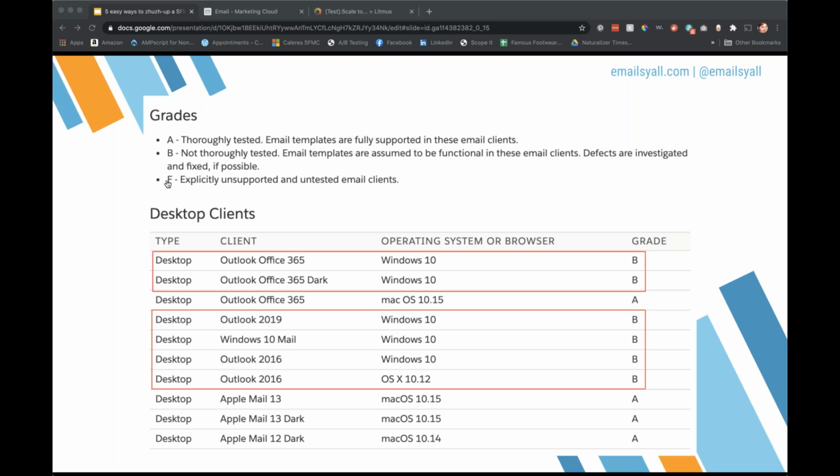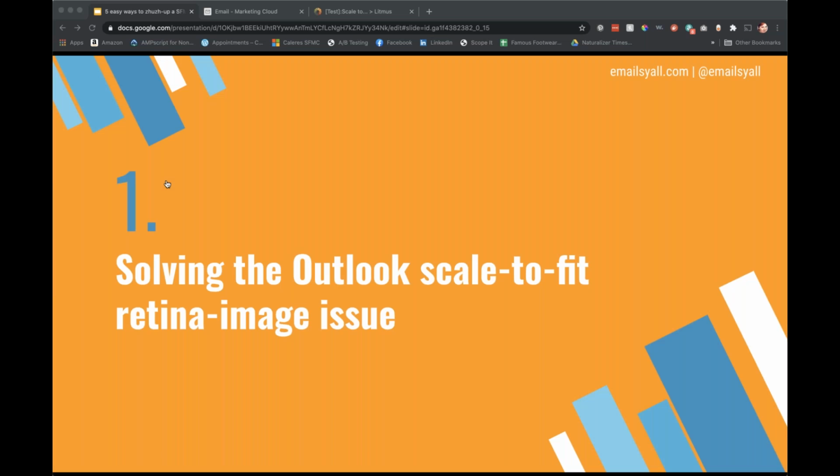You can see that the desktop Outlook email clients have a grade of B, and I'm betting that the reason for that B is our first topic: solving the Outlook scale-to-fit Retina image issue.